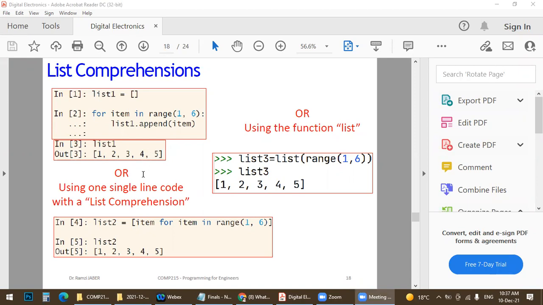Or we can use a single line of code called list comprehension. So example here, list2 equals between brackets, the output here, item, which is the output, then for item in a range from 1 to 6, without the colon, only spaces. So it will be the same as before. No need to define or assign that list2 is empty before. Here, we must declare or define that list1 is an empty list, then add the item inside it.